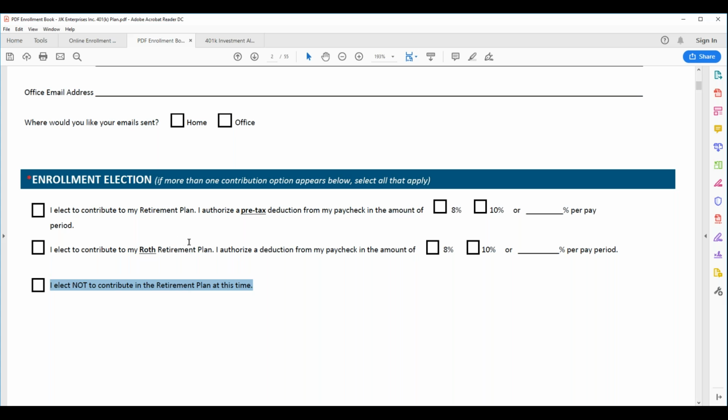For those who do want to participate in the plan, you have a couple of options from a contribution standpoint. One of them is a pre-tax contribution, and the other one would be a Roth or after-tax contribution. And the difference between the two is essentially when the money is taxed. It's either taxed on the inbound with a Roth contribution or taxed on the outbound when you withdraw it in retirement with a pre-tax contribution.